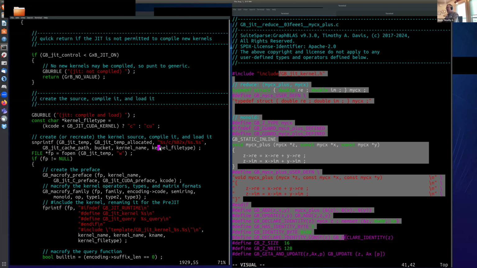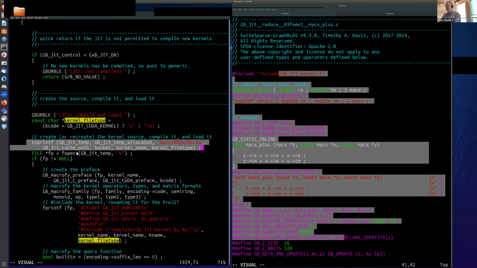The file type here, well, I have two backends. This is one of the few places where I have to specialize. I'll specialize also later. The name of the file: is it a .c file or .cu file for CUDA? And that's just a simple check. So create the file, try to open it.